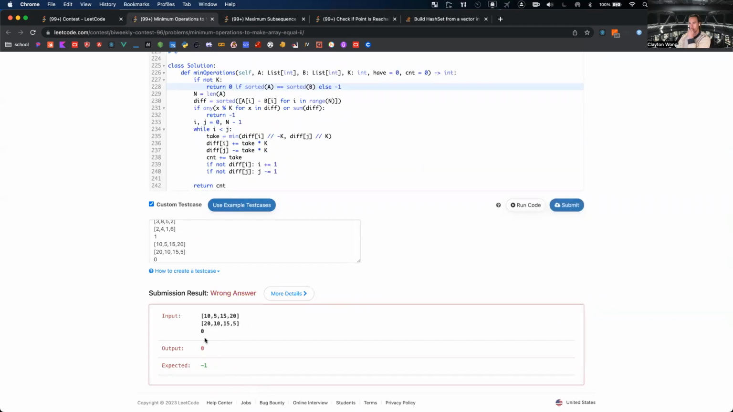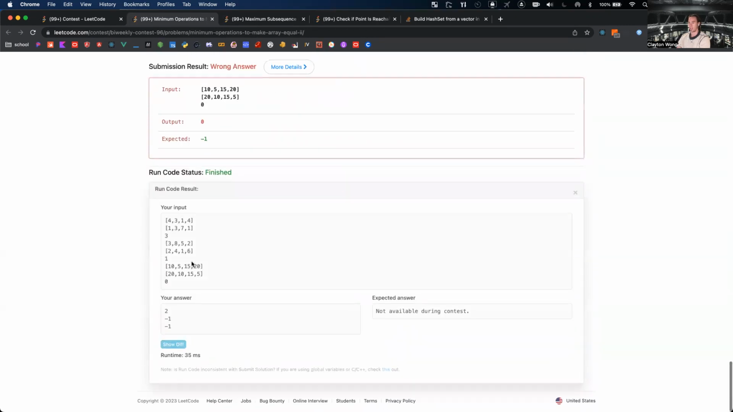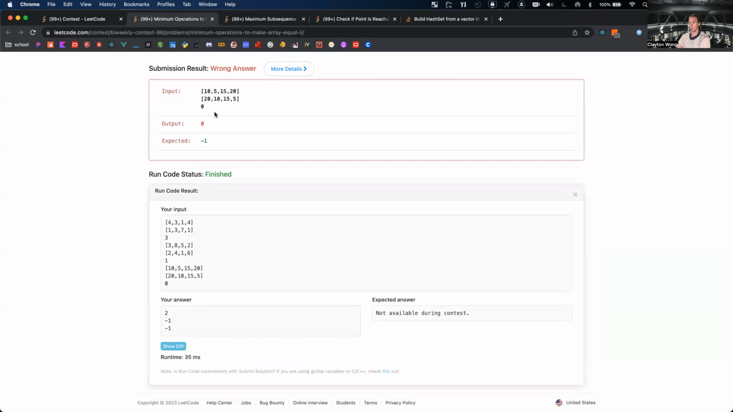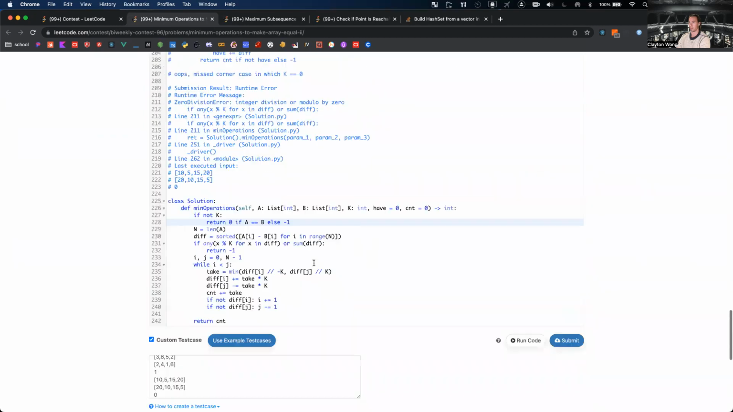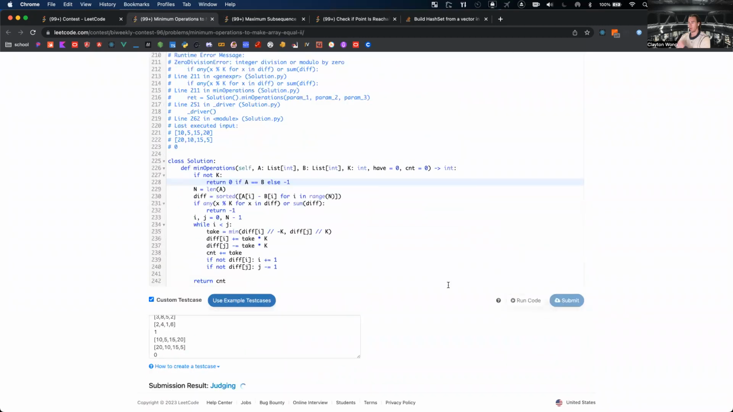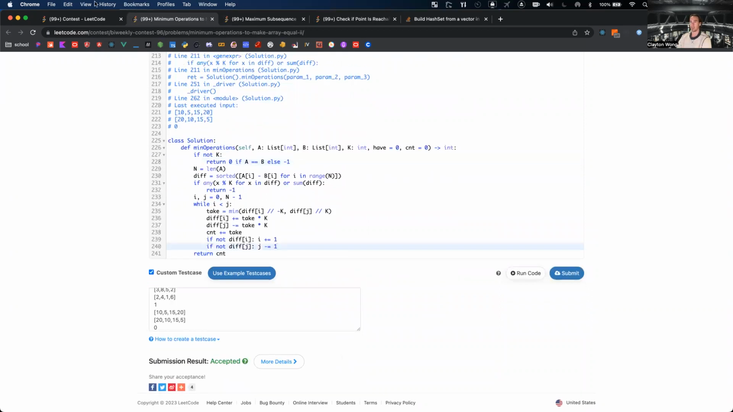Oh, wrong answer. -1. What? Oh, wait. Oh, I can't change them, right? I cannot change. Okay, A is equal to B. Yeah, the contest doesn't tell you what the expected answer is, right? Okay, I didn't look. Okay, A is equal to B. Yay! Okay. Better late than never.